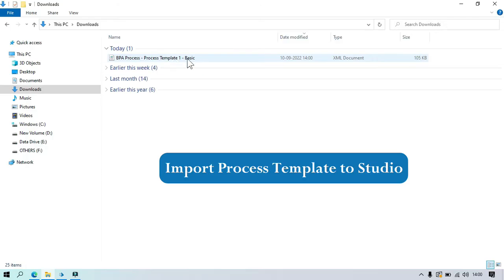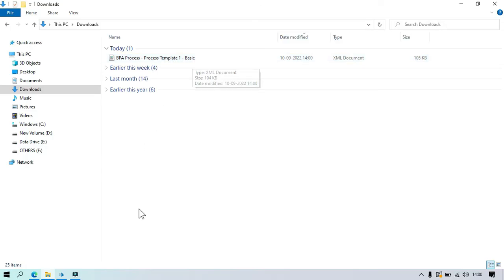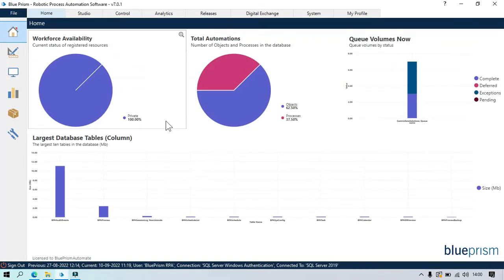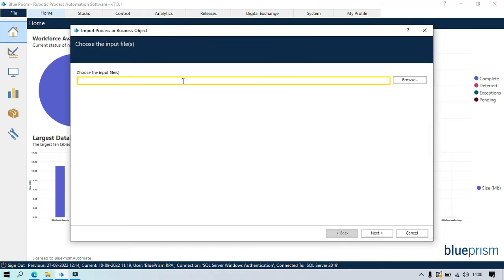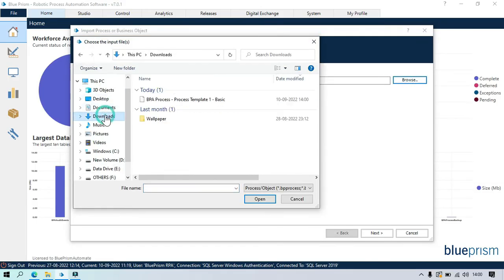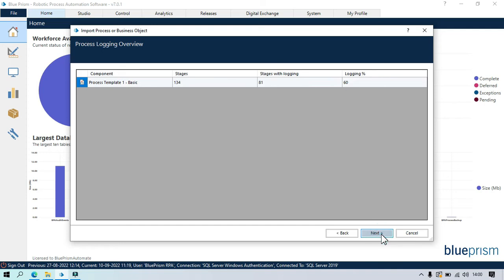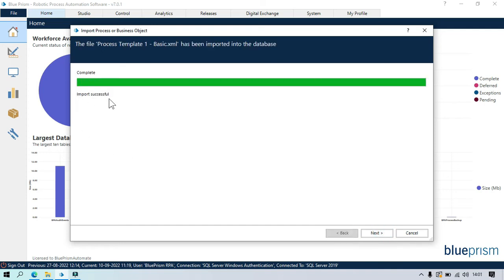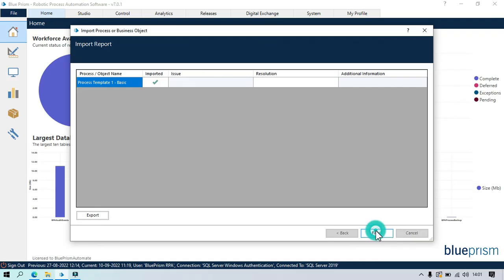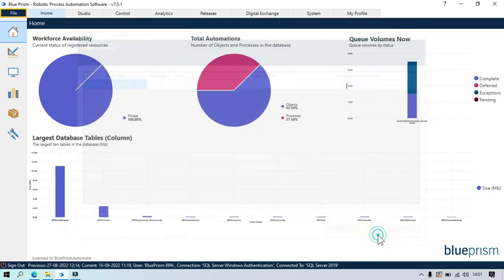Now to import this XML file to Blue Prism Studio, you need to open Blue Prism Studio, then click on File, click on Import, and then click on Process. This is the XML, the process that we are going to import. Now click on Browse, click on Downloads. Select this Process Template 1 Basic and click on Open. Now click Next, click Next. Now this has been successfully imported. Click Next and then click Finish.